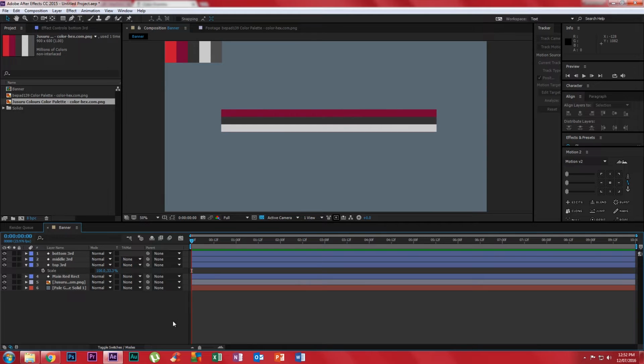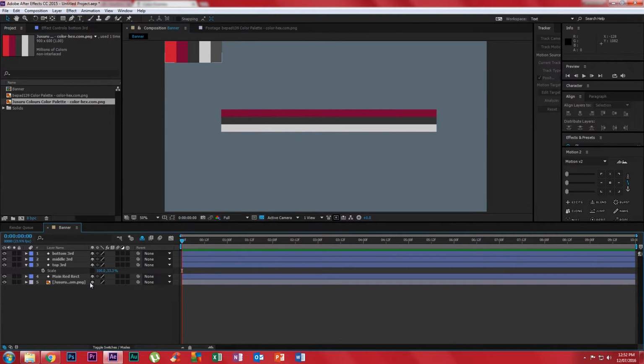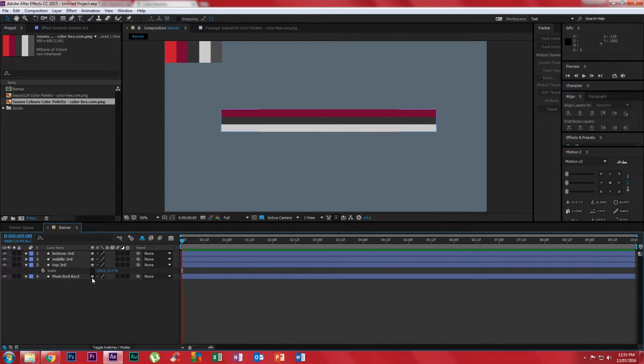Okay, so what I like to do as well, just to keep everything nice and tidy, is to grab this little tool here. It's called the Shy. If you hit this button here, you can't see it now, you'll have to hit this toggle switches mode. It'll bring this up, and you can see the same icon here. So let's just hide all the other layers that we're not going to be working with at the moment. That's the background, the color palette, and also the red rectangle.